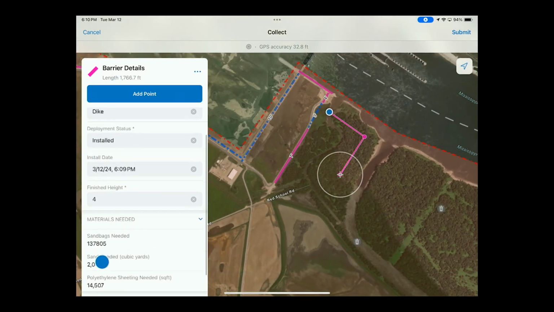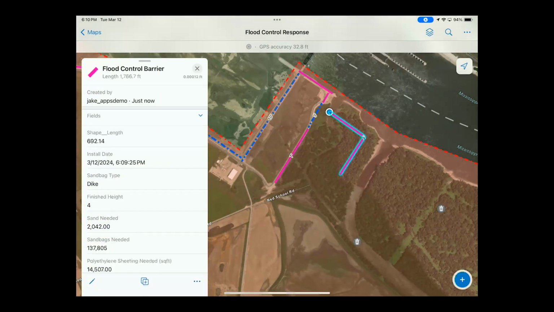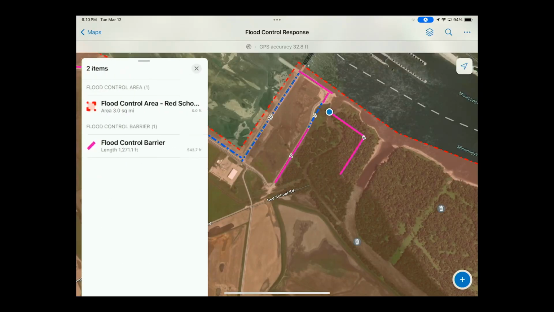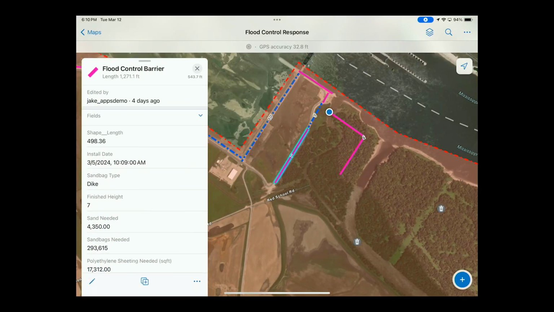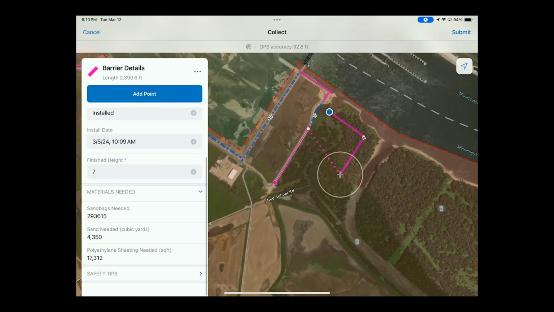All right, and that is that. So I should add that the form, obviously it works well with new features, but if you want to go back and edit existing features as well, you'll see those values populated, the calculated values populated as well.